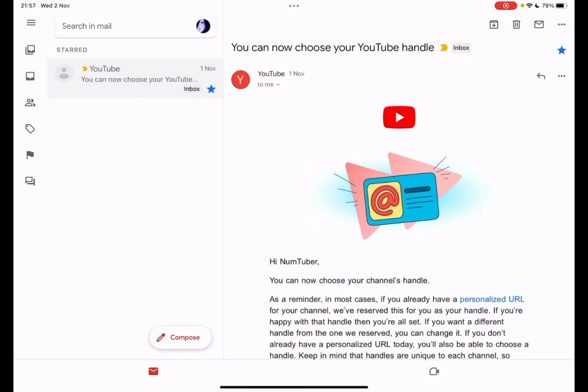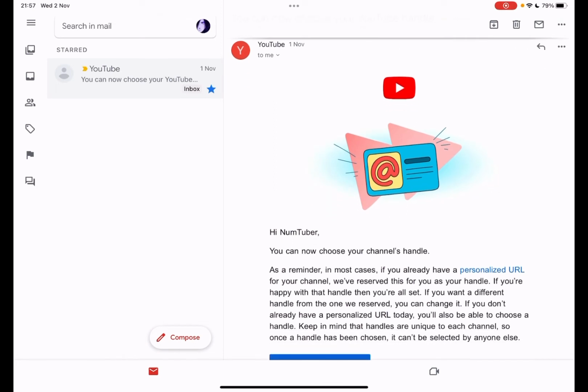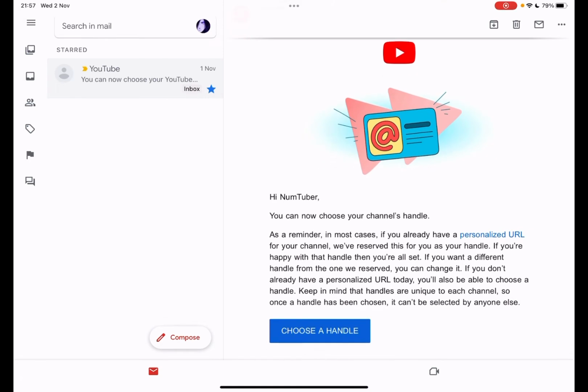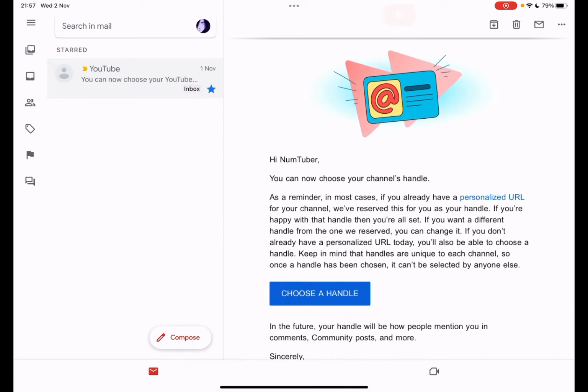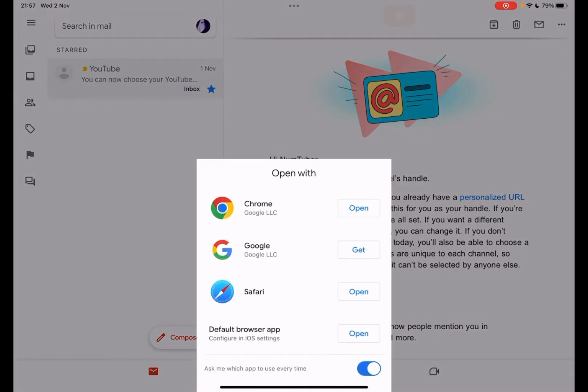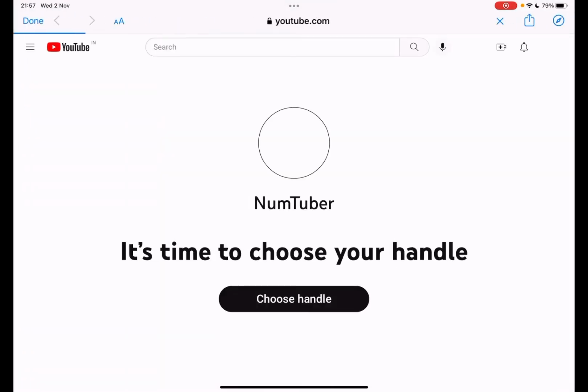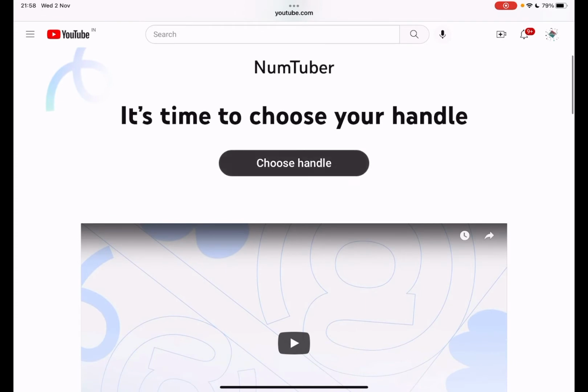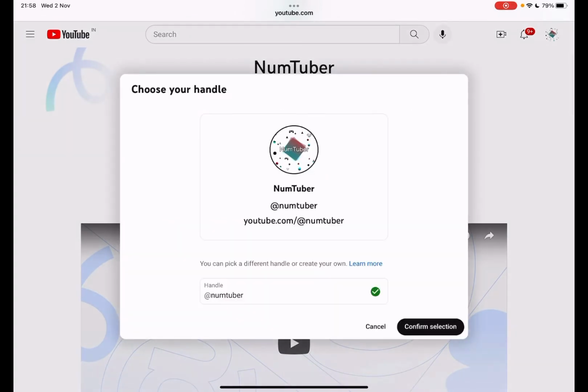I just got this email recently from YouTube that I can now choose my channel's handle. And okay, let's go, let's choose a handle. Okay, let's open in Safari, I guess. Choose a handle. Okay, pick a different handle or create your own. Yeah, this is good. Let's go. Like this, I'm gonna confirm my selection.